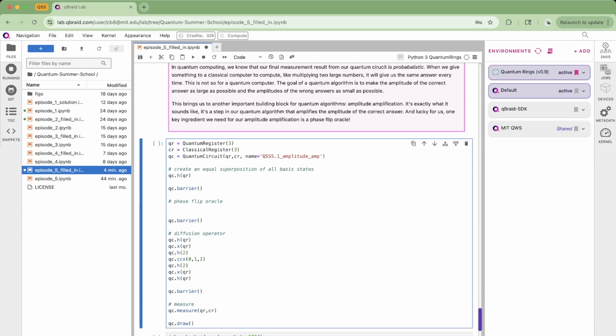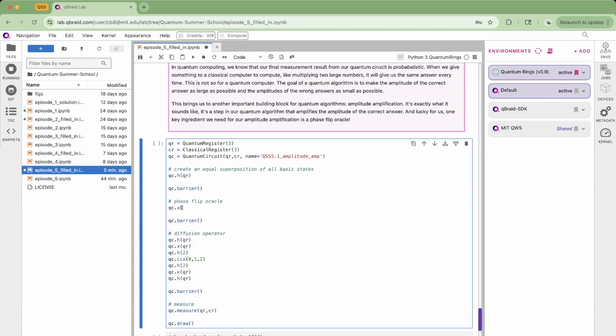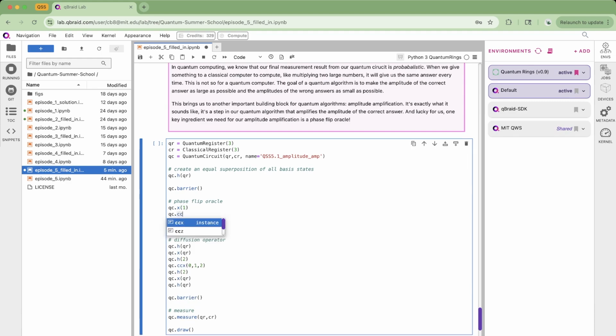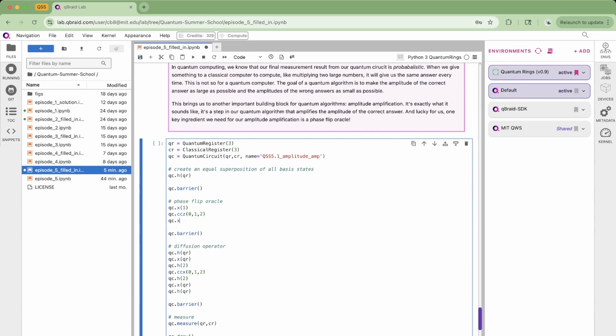And then we can have a phase flip oracle. So we can just follow the same technique that we did before. So let's say we want to flip the phase of the state 101. Then we should apply an x gate to qubit 1, because 101 has only 1 zero. And then we should apply a controlled Z on 0, 1, and 2. And then we should apply an x again on qubit 1. So there's our phase flip oracle.